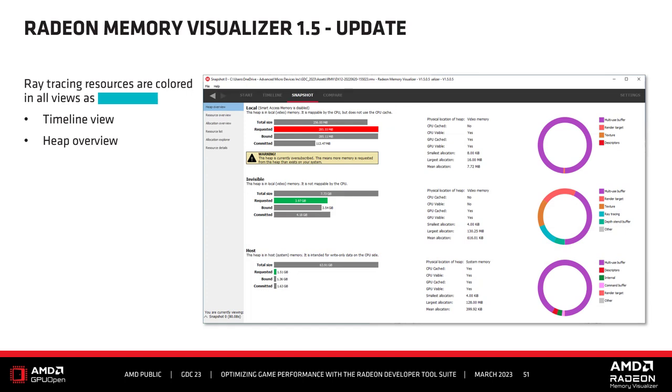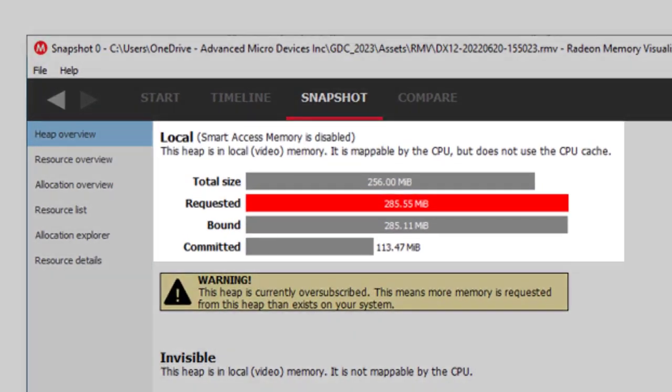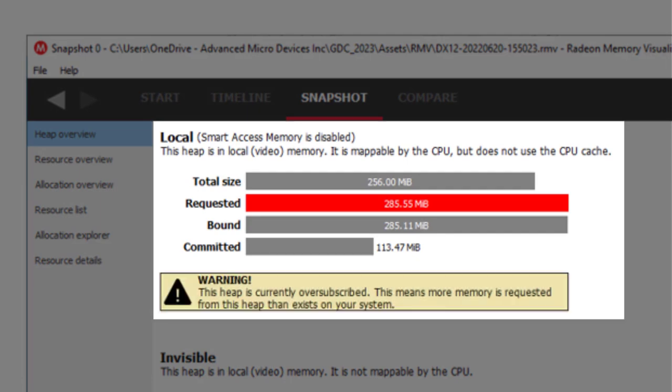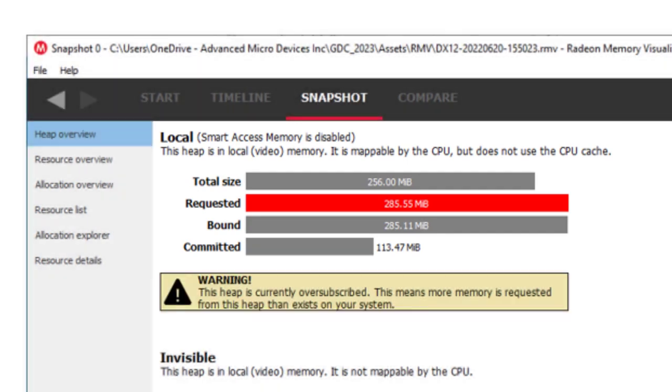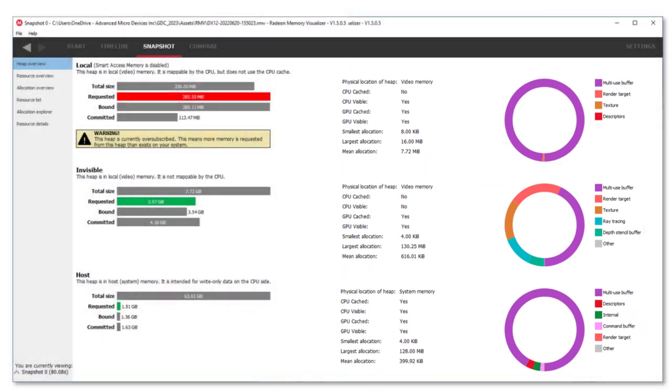These are deep dives into the usage state of GPU memory at specific moments in time. Here's an example of the heap overview pane of one of the snapshots, displaying that smart access memory is disabled, and that local memory is oversubscribed. On the right-hand side, circle charts provide usage summaries of local, invisible, and host memory heaps. Ray tracing related memory allocations are clearly visible.